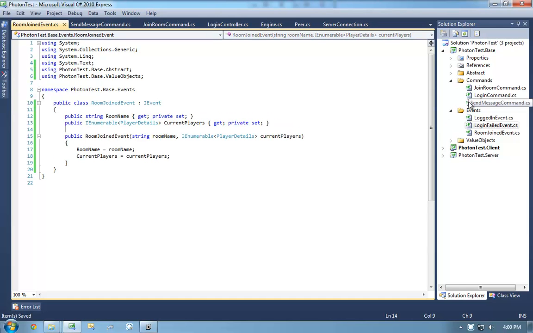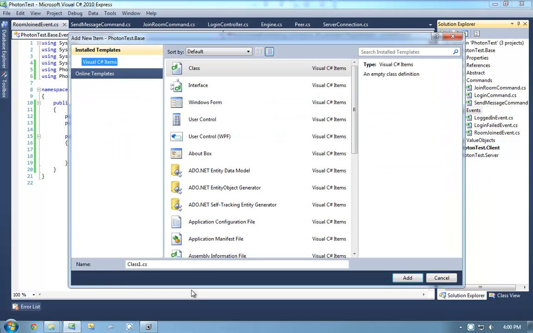Okay, so we have our room joined event, but what else do we need? We need a player entered room event and a player left room event, because once a user is already in a room, he needs to be made aware of when a player enters and leaves.